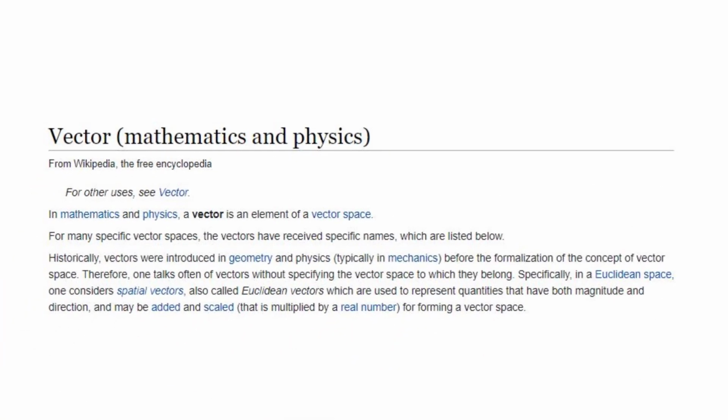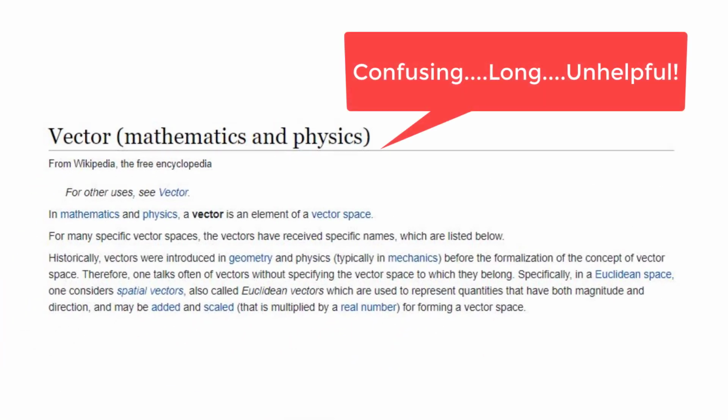On Wikipedia, the long, drawn-out description of vectors is: in mathematics and physics, a vector is an element of a vector space. For many specific vector spaces, the vector has received specific names which are listed below. Historically, vectors were introduced in geometry and physics, typically in mechanics, before the formalization of the concept of vector space. Therefore, one talks often of vectors without specifying the vector space to which they belong. Specifically, in the Euclidean space, one considers spatial vectors, also called Euclidean vectors, which are used to represent quantities that have both magnitude and direction, and may be added and scaled, that is multiplied by a real number, for forming a vector space.